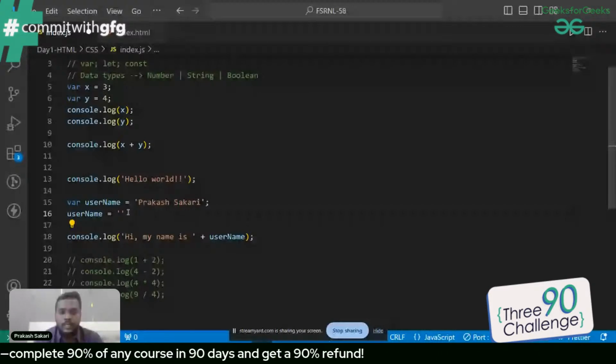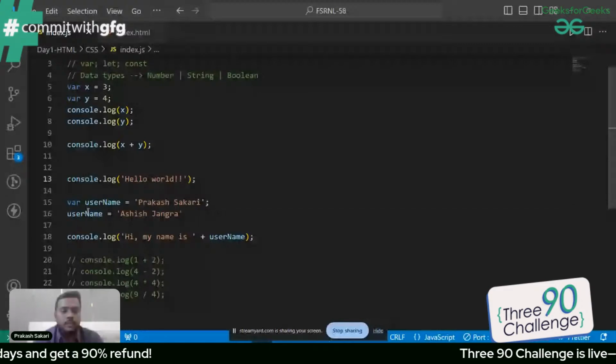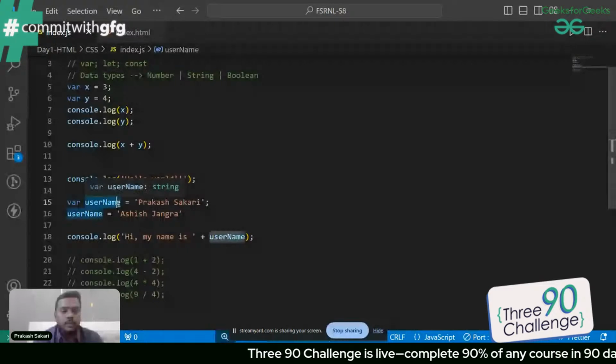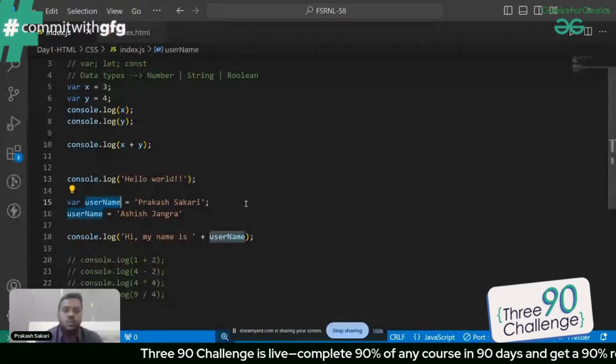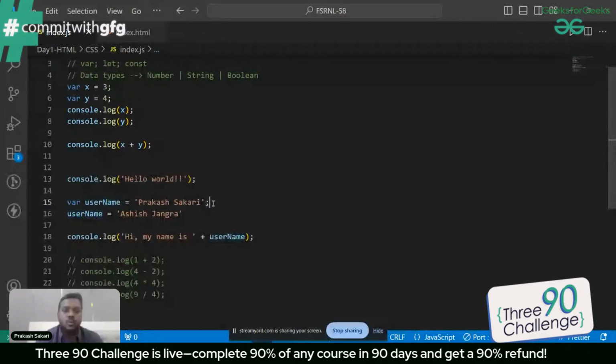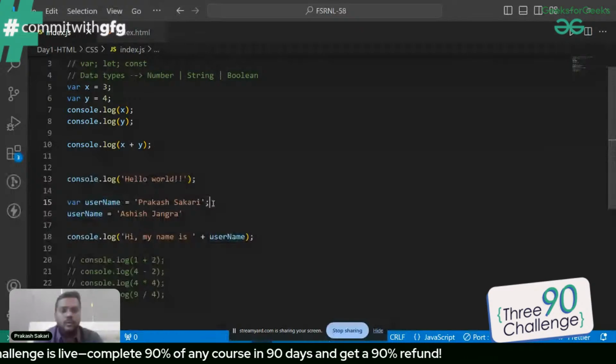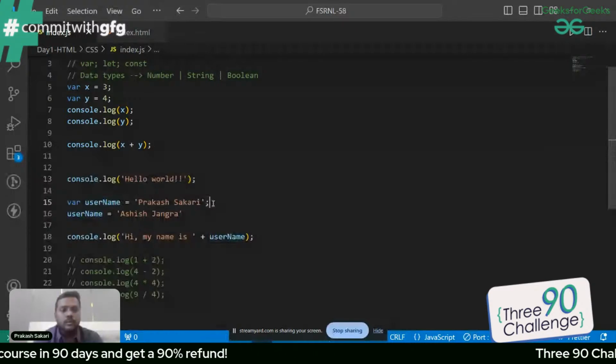So what is happening over here? It is basically updating the value of the variable. You can also update the value of a variable. It's not that once you store a value, it will be there forever. No, you can simply update the value of the variable. So this is the use case of var.